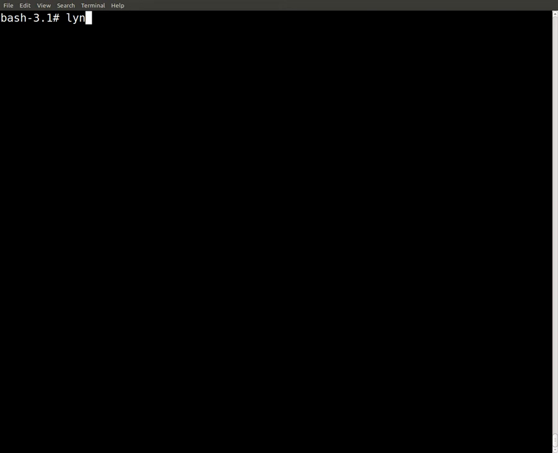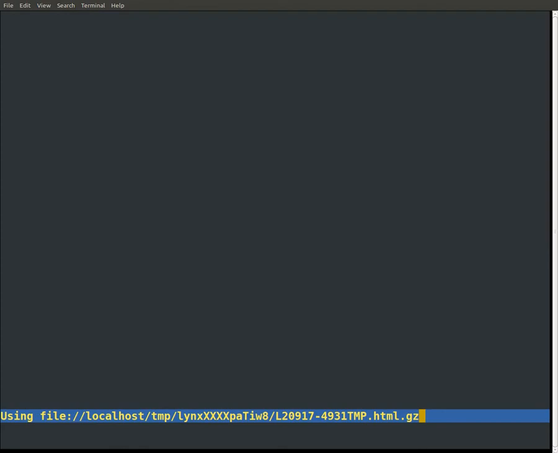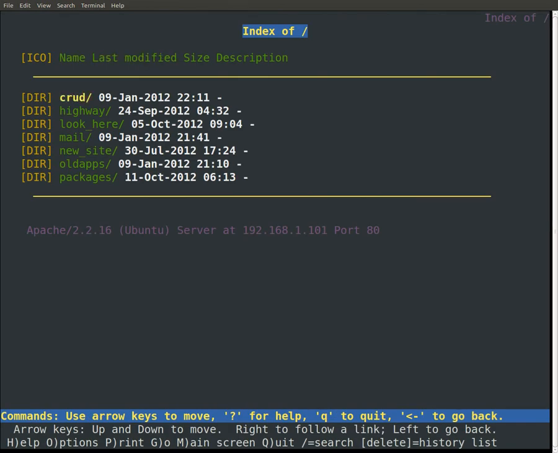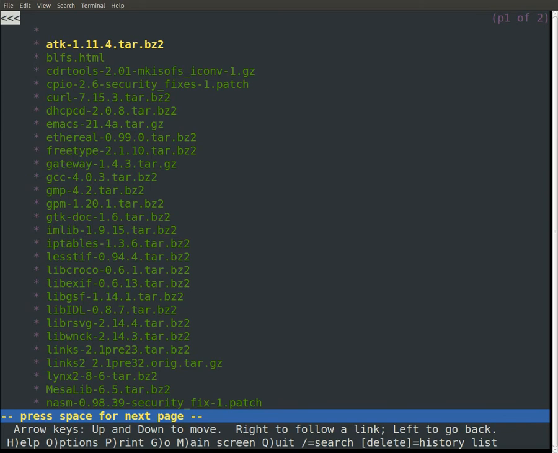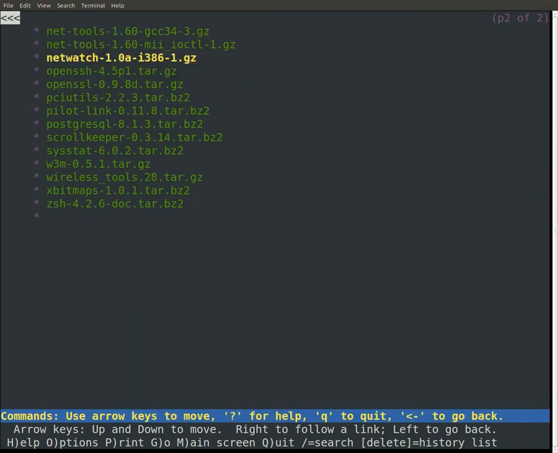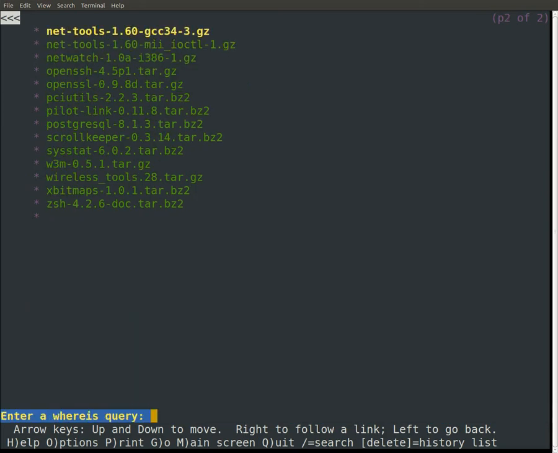I can pull up this little web server, 192.168.1.101. Okay. And I'll just find Links in here instead of actually SSHing into it. By the way, you can hit the forward slash key, which brings up a little search thing. And I'll just type in the bottom, Links.